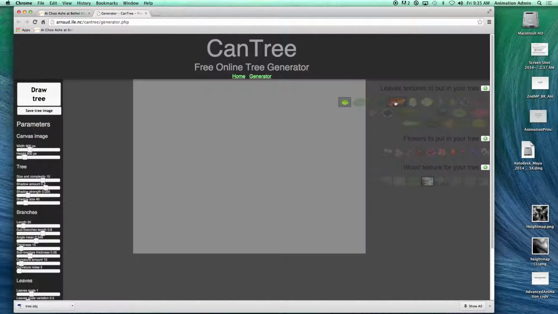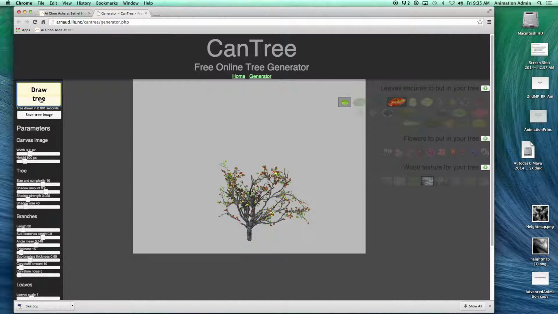So I'm just going to pick a random one. Let's say this is like fall. I'm going to pick that leaf. I don't want any flowers. I'm going to do this. So I'm going to pick that leaf and that texture, no flowers. I'm going to hit Draw Tree. There you go. So it makes a clump of tree for you. Oh, I should have said no flower. Anyways. Then you're going to go to Save Tree Image.